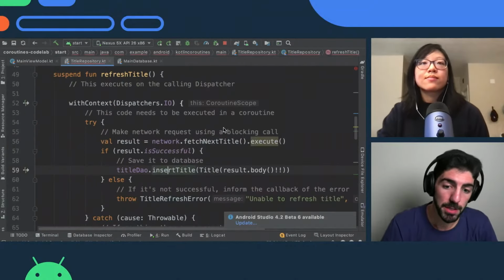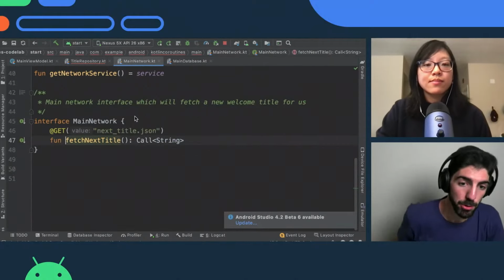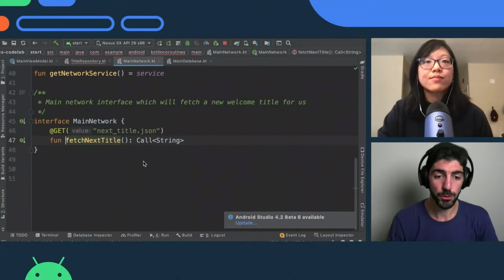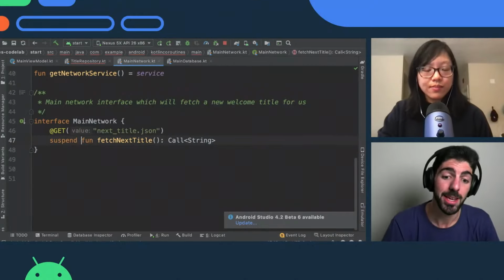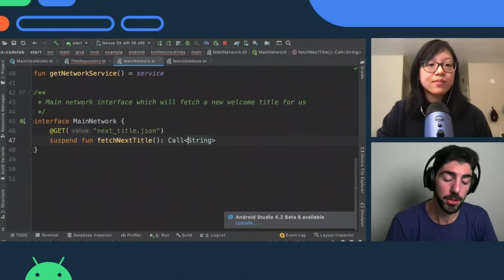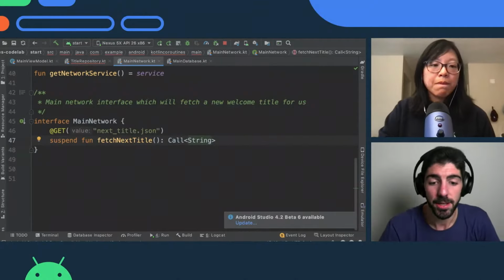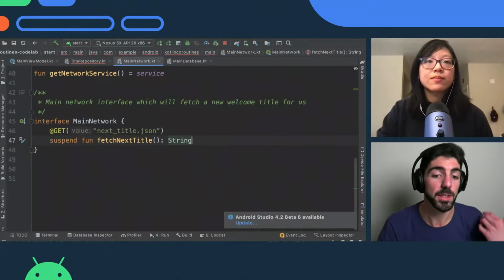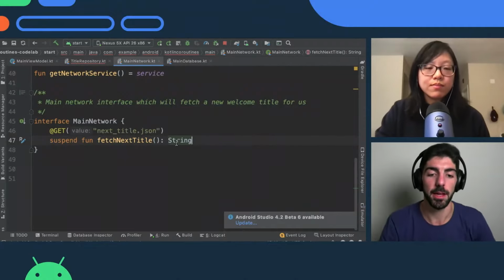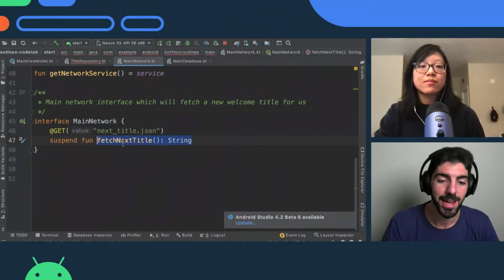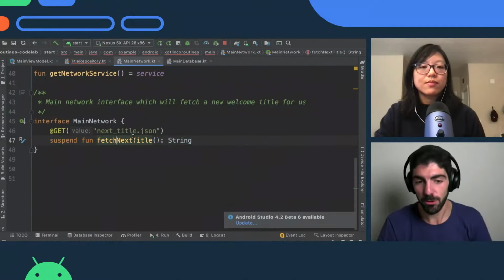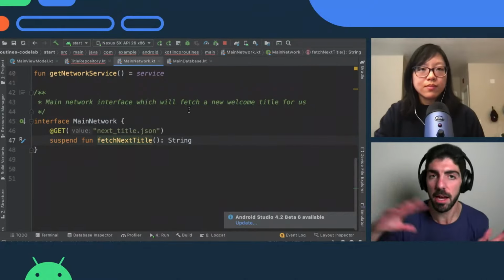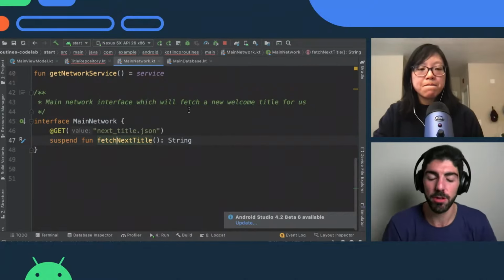And then the same thing can be said about Retrofit. Retrofit also supports coroutines. So instead of having a blocking call here, we can have a suspend function, fetchNextTitle, and instead of returning a Call that you then execute synchronously, you just return what it needs to return. In this case, the object that you're getting, a String. Now, if we go back, we just converted Retrofit and Room to support coroutines. This is something that the library handles for you. You just need the suspend modifier there.